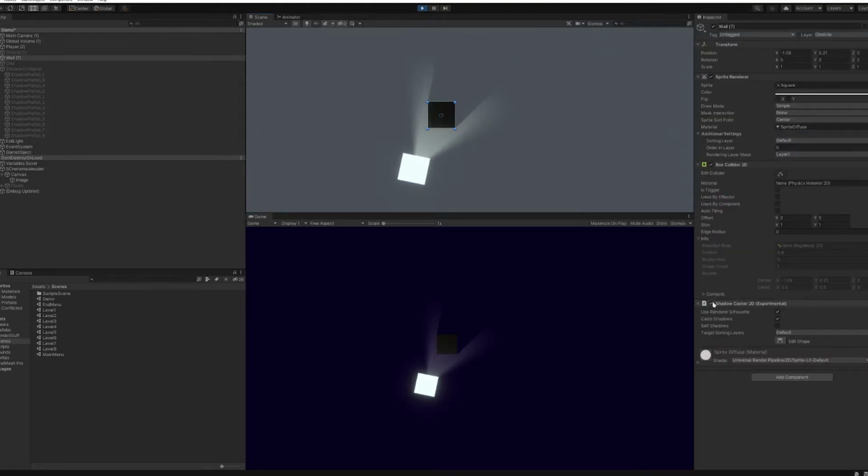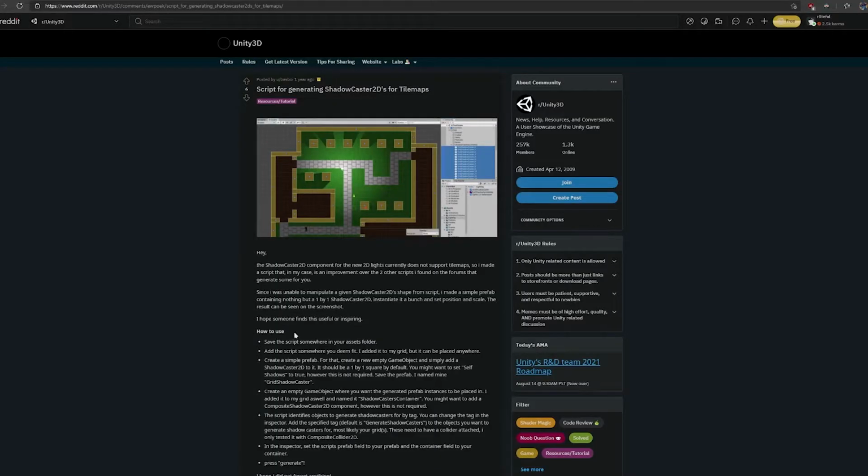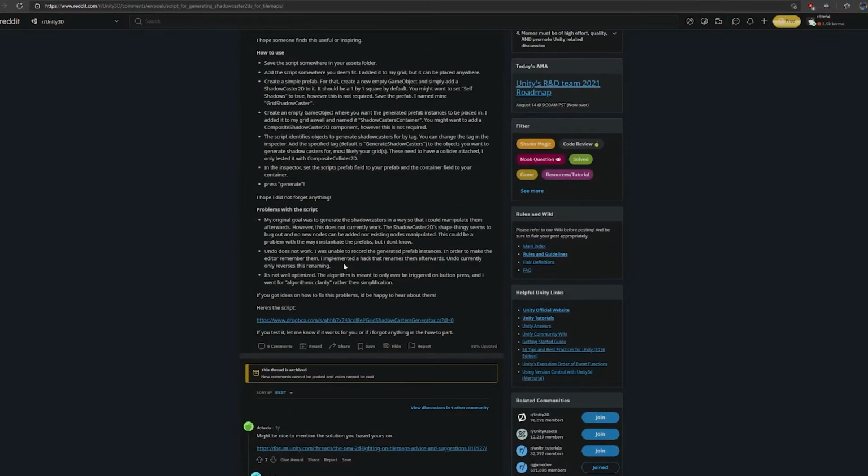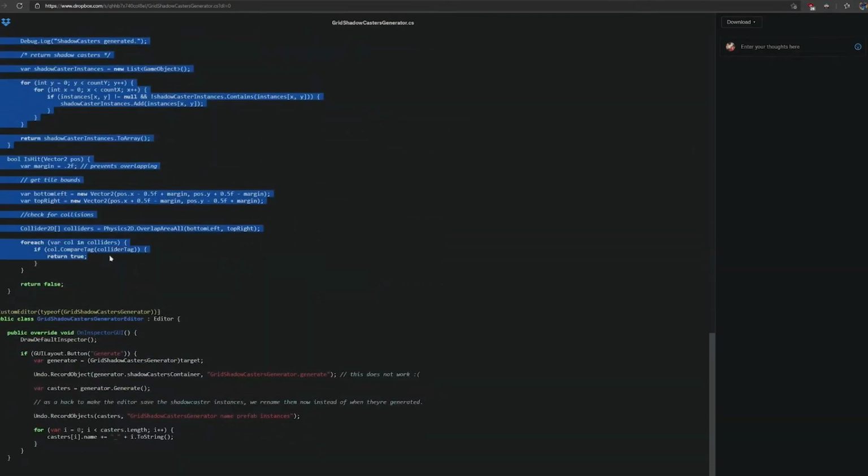I could just add rectangles like I had done earlier, but that would be way too easy. After some research on the internet, I found this post on Reddit, and someone had made a script which would automatically create shadow caster objects for the tiles on a tile map system. So, if you don't mind, I'll just borrow this little script right here.